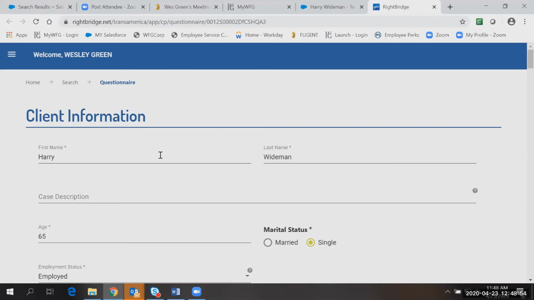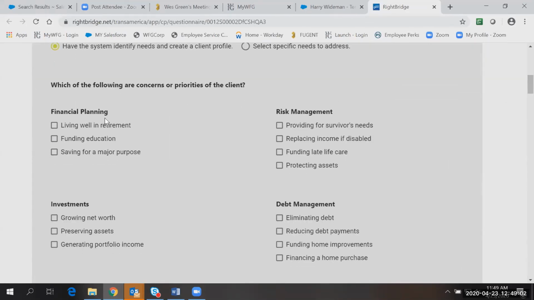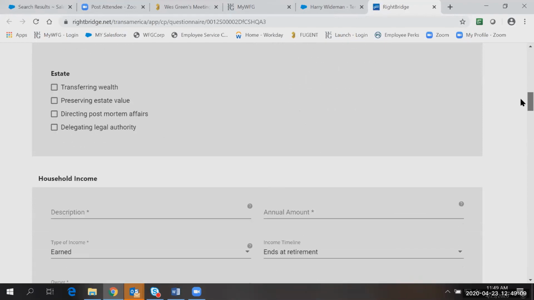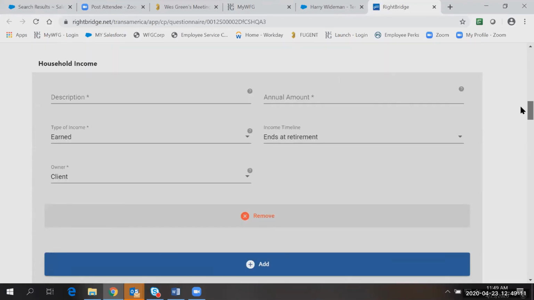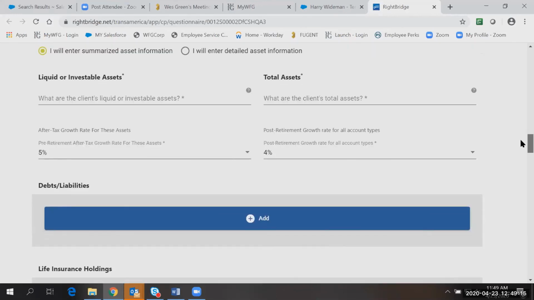You can see that his name, it fed in his age. I've got all those things here. And then I'd go through and I'd do all these general things. So what is the client needing? What are they looking at? And then it's going to ask me for household income sources, their dependents, any current assets.